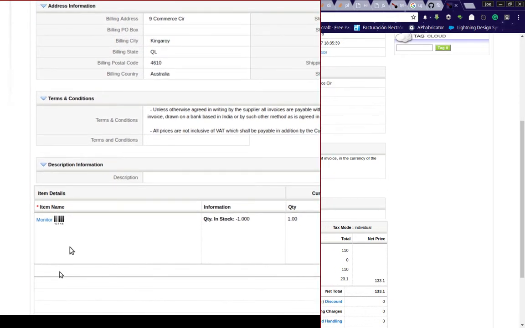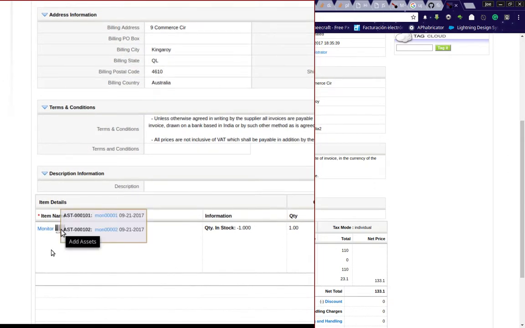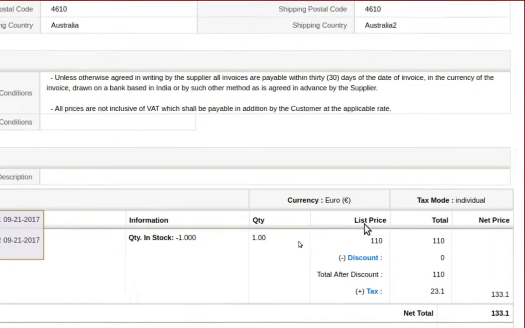We could have other product lines with other assets, and it's really nice because it's really easy to relate all the information right on the invoice.